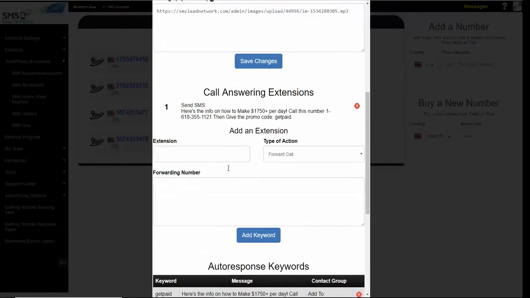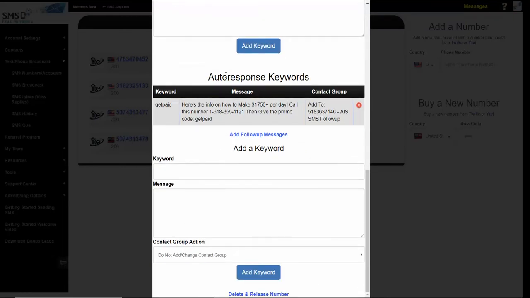use, and you want to scroll down where you see auto response keywords. So right here you'll see one that I already set up. So what you want to do in this box is type in a keyword. So the keyword that I used in this example was get paid. So you can do anything like SMS and or just pretty much any word here. So in this case I'll just use SMS.